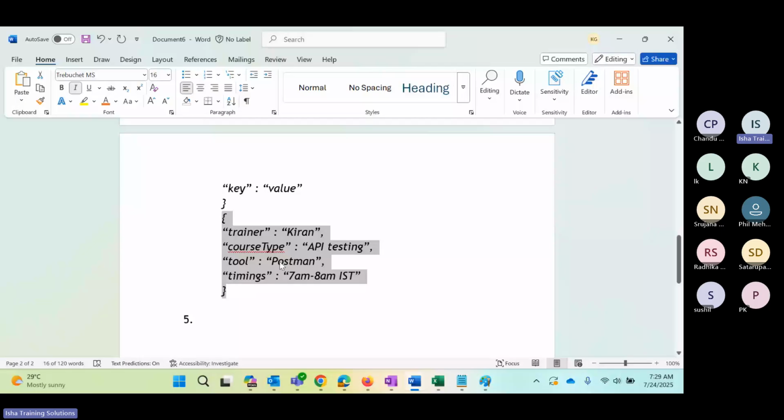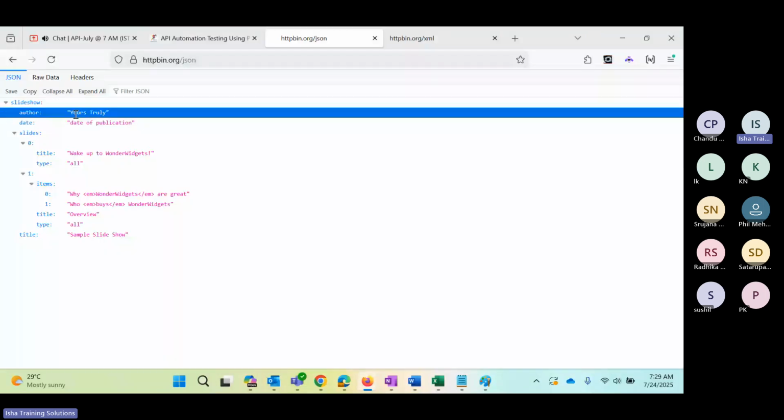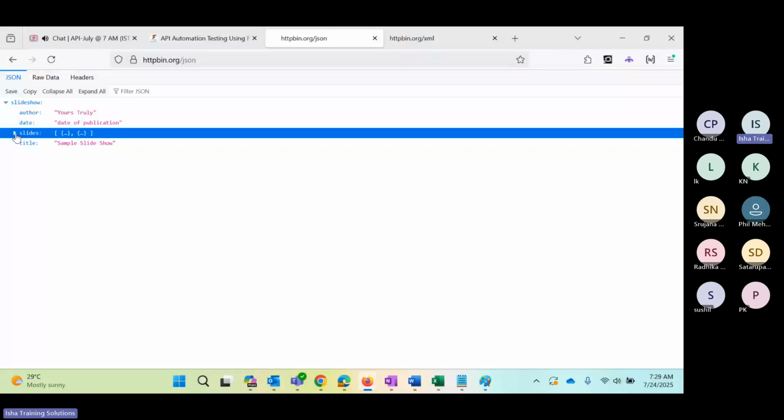Now, if you see, there was one API I have executed on the browser, and you see the response. Here it says the author name is yours truly. So that is a key and value. Then there is a date, which is a key, and the value is the date of publication. Then you have slides, which is in array format. You see here it's an array.